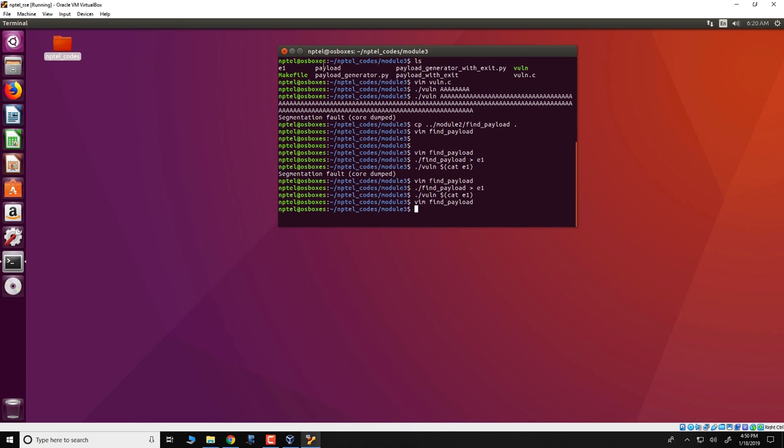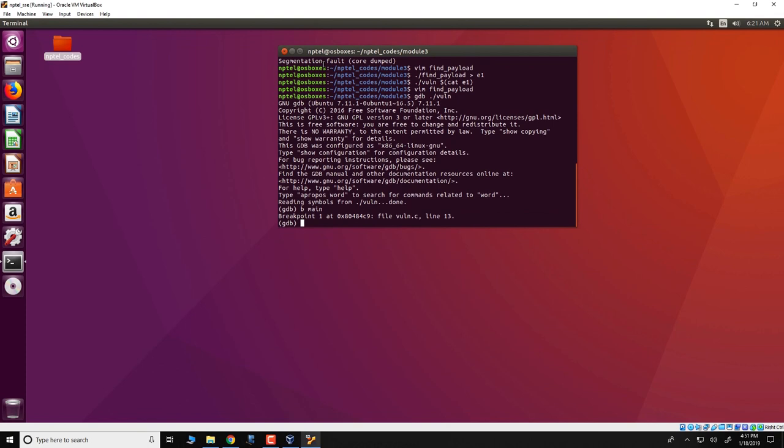There are two things that we would require. We would require the address of where system resides in the entire process, and we would also need to find somewhere in the process where the string /bin/sh is present. Let us do this using the GDB debugger. We run gdb on vuln, put a breakpoint at main, and run this file with some argument.